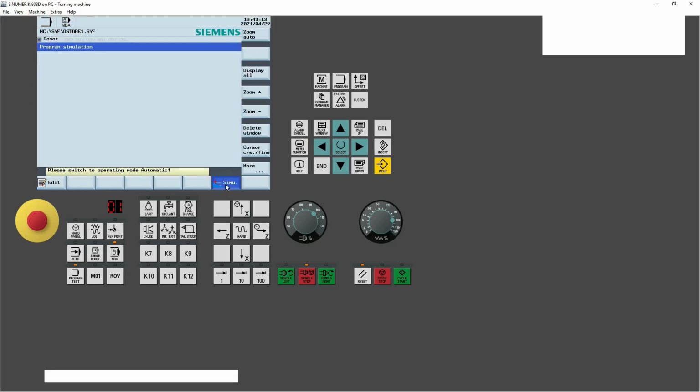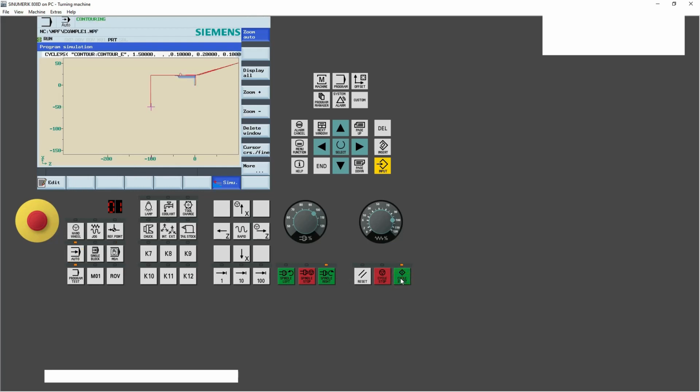Click on the simulation button. This is a simulation window. Now, activate the auto mode and click on Cycle Start. Now observe the simulation of the total program. Click on Reset. Next, activate the single block mode. Click on Cycle Start. Now observe the above program simulation.